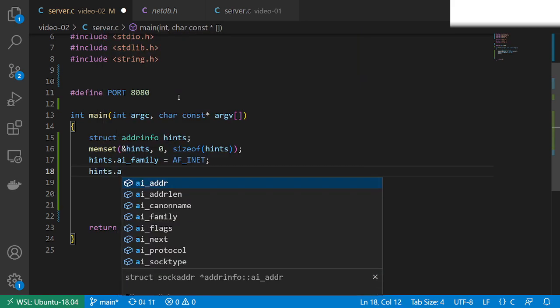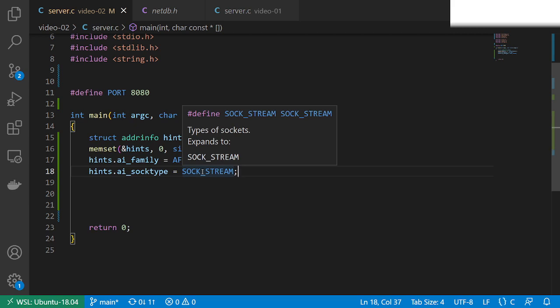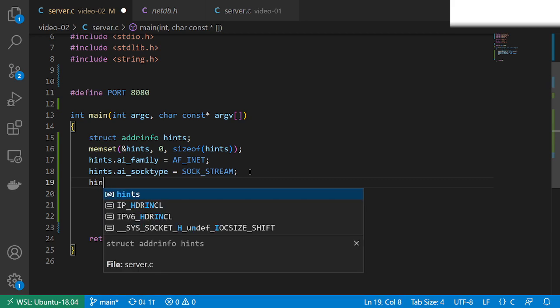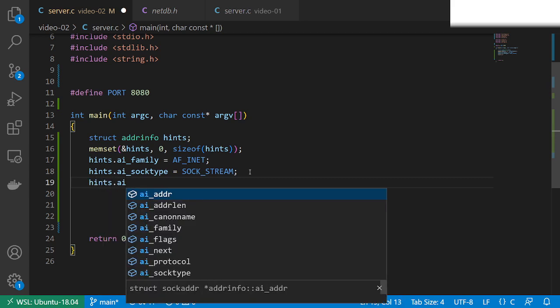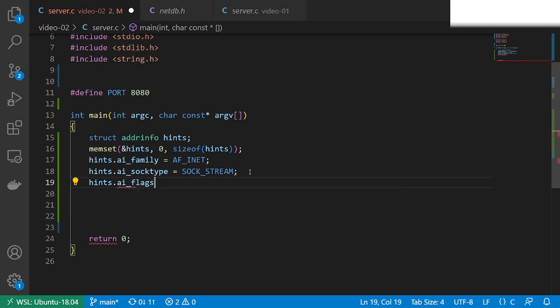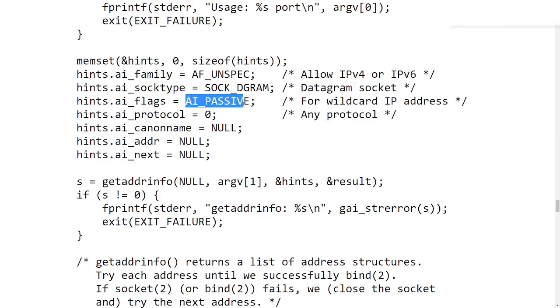hints.ai_socktype is equal to SOCK_STREAM, semicolon, save. SOCK_STREAM puts us in TCP mode. Okay, the next thing we want to fill out is hints.ai_flags is equal to, and we're going to be putting this into passive mode, AI_PASSIVE mode.